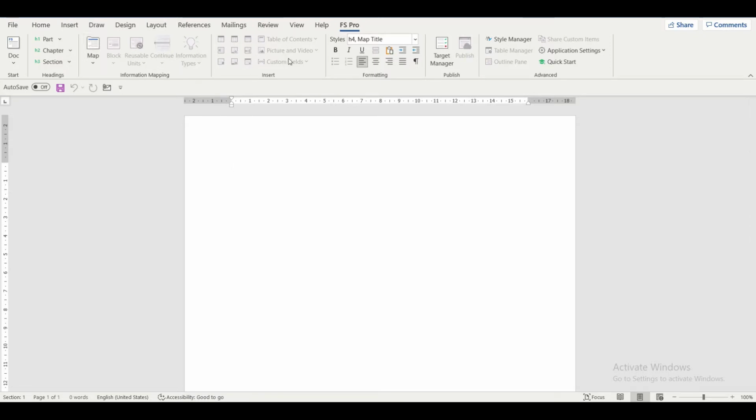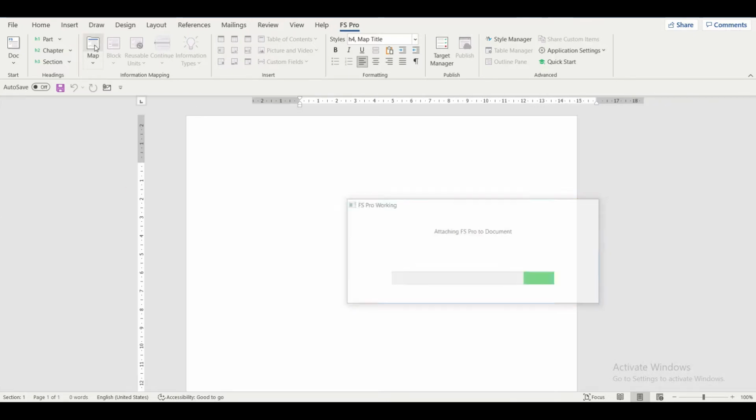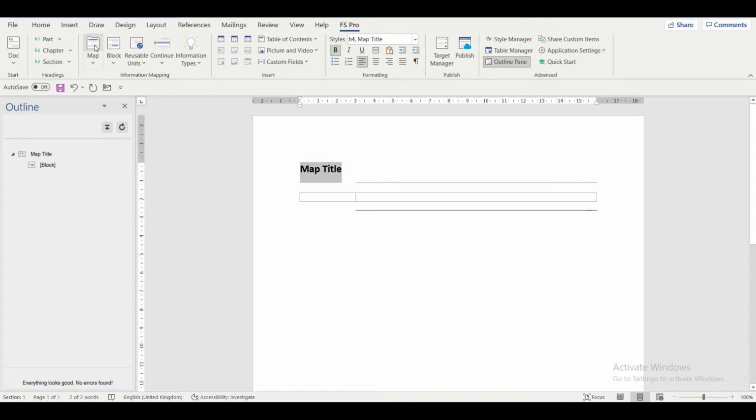Lots of options are grayed out. That is because FS Pro is not attached to your document yet. To attach FS Pro for Word to your document, click on Map. FS Pro automatically attaches to your document. You see that all functions in the FS Pro ribbon are enabled now.